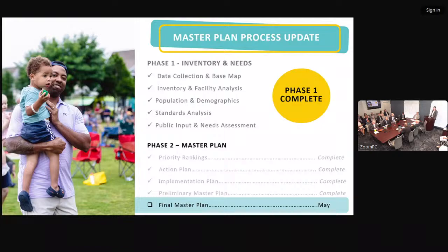Within phase one, we worked heavily with the community experience department on the data collection and base mapping. That's really an inventory of the entire system. So we worked with GIS, we worked with photography, site visits to each park, and really got a comprehensive point of time documentation of the entire system.